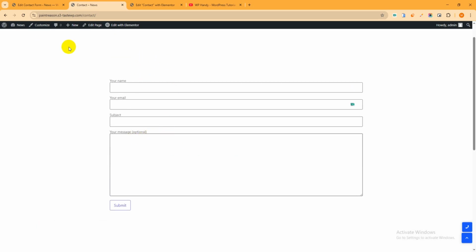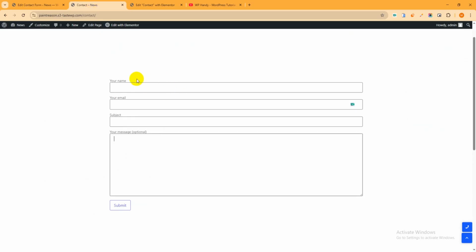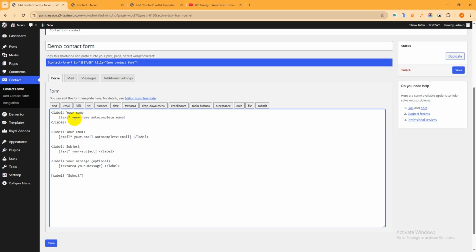Now go to the editor. This is the contact form, and you can see your name, email, subject and message, then the submit. You can see your name and this field are very close. I want to give some gap between this field and name. So go to the editor, take the label and copy this. Just press enter to separate, then cut it, and I want to give a div here.